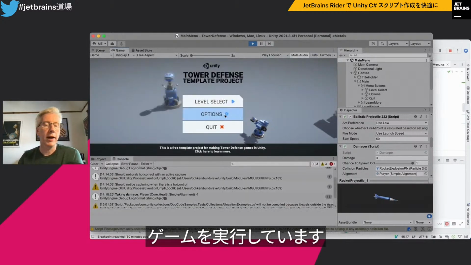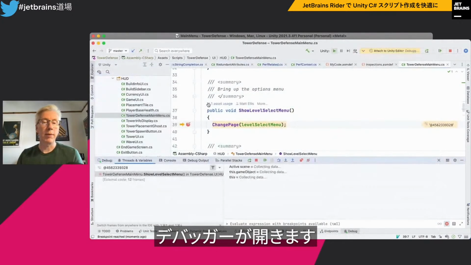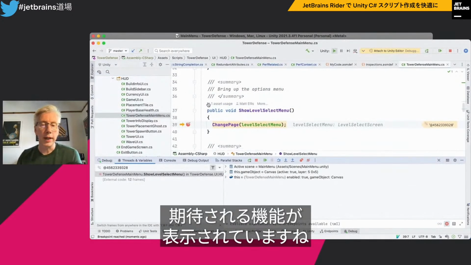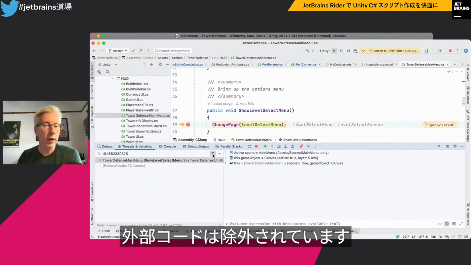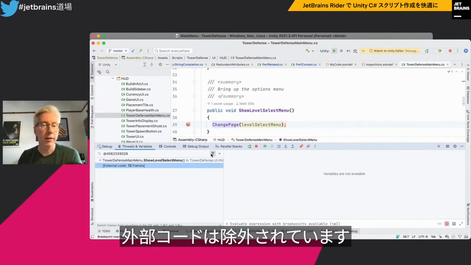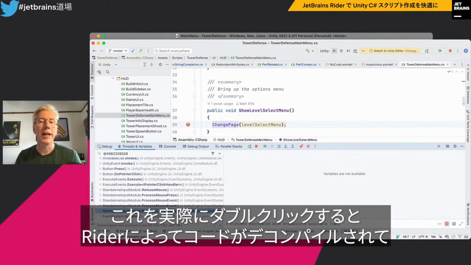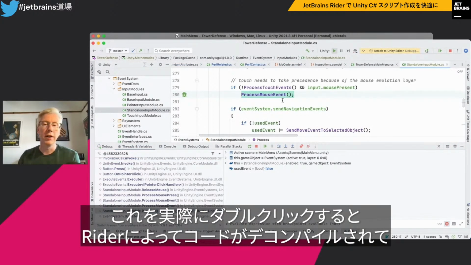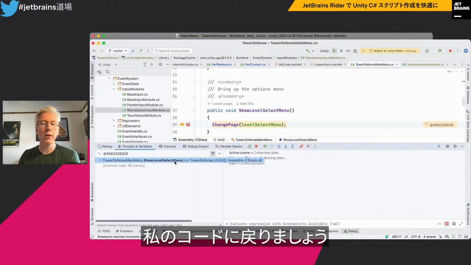And we started the app running, there's the game running. And as soon as I hit the level select menu, we're in the debugger. And we get to see the expected features that we've got there. We've got a call stack here. There's external code filtered out. If I undo the filter there, we can see all of our Unity engine code there. And in fact, I can actually double click that and we'll decompile the code and allow you to debug even inside the Unity code. Let's go back to my code there.